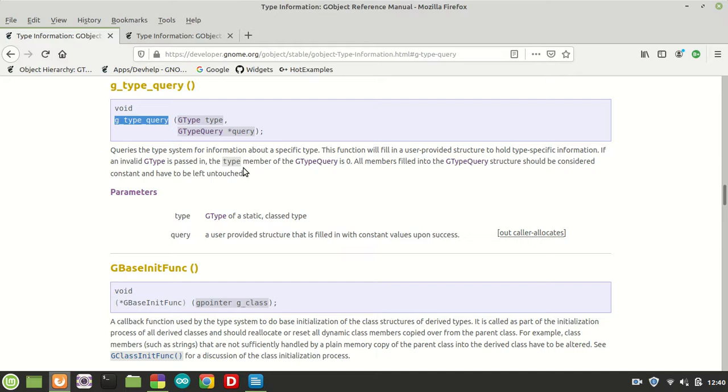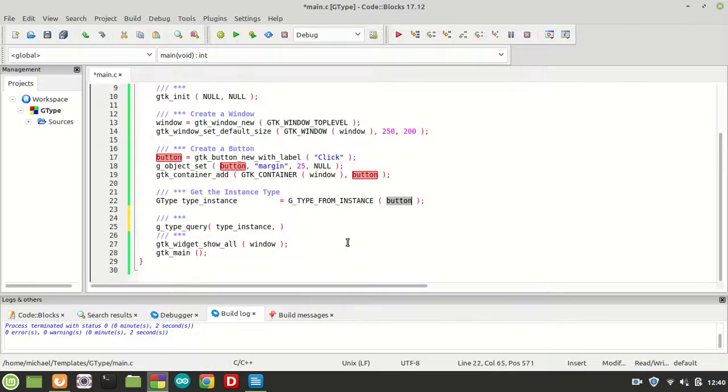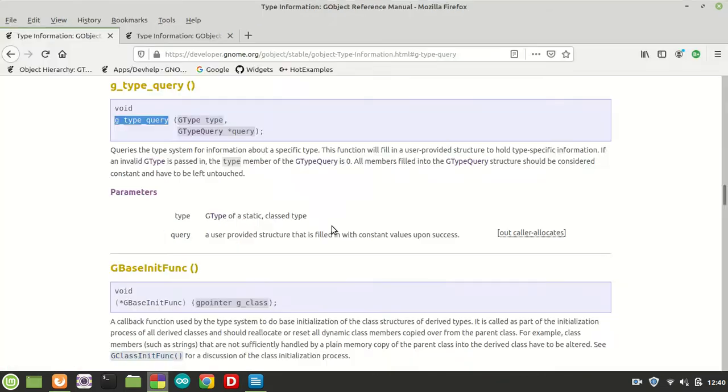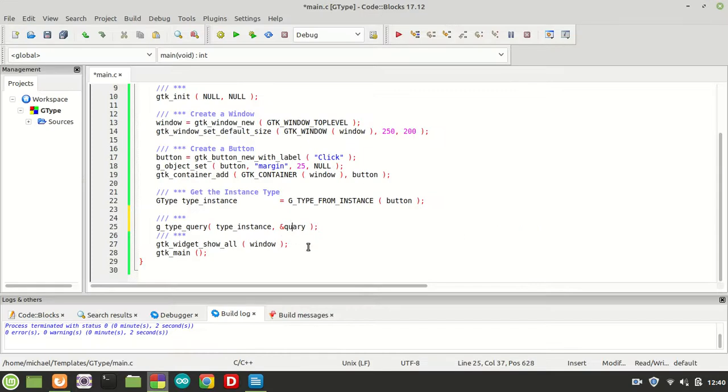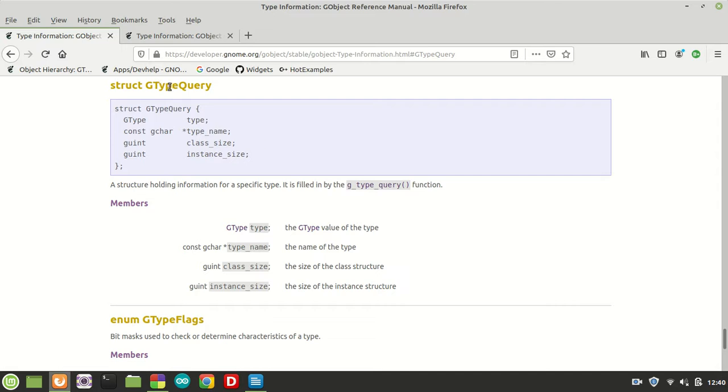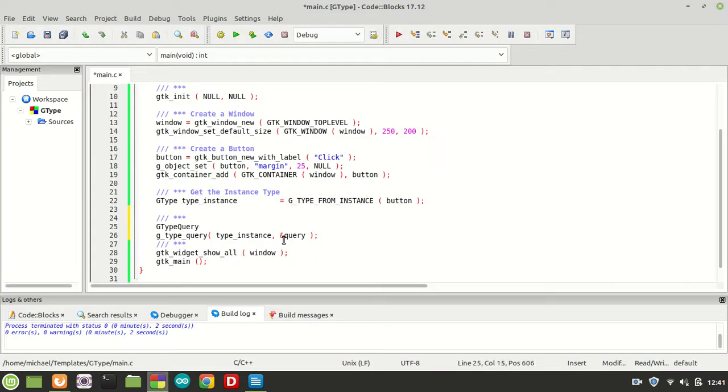And the second one is a GType query structure. So in other words, we need to pass a query structure right here. Now for this we need to declare it. So GType query, and then of course query. Now that we have it, with the help of this function we are filling information inside this structure based on the type instance, and we can also use them.